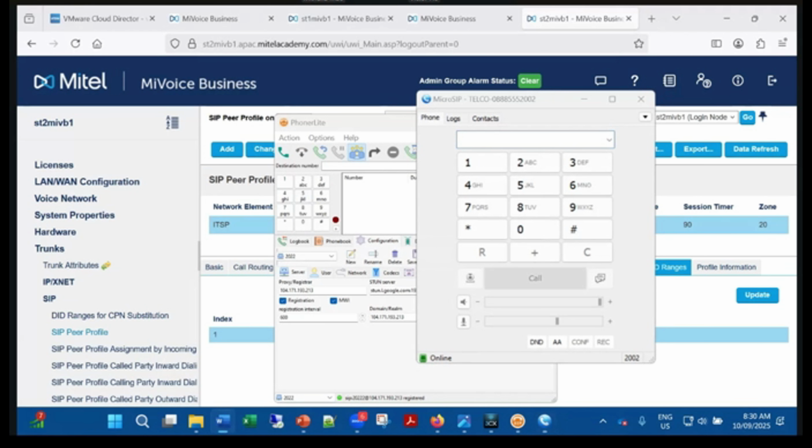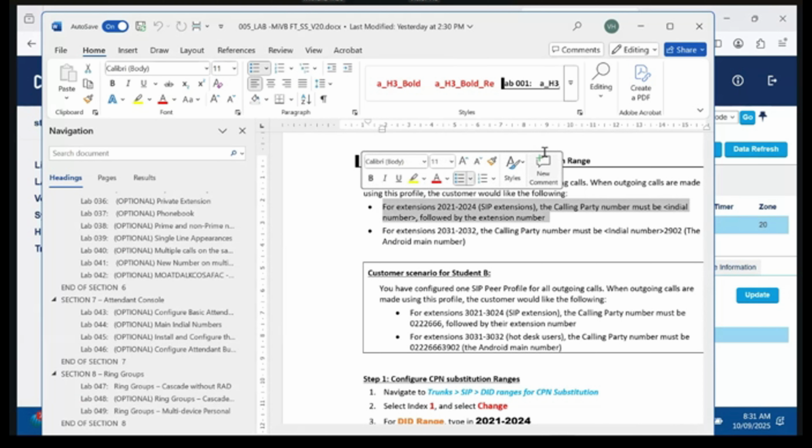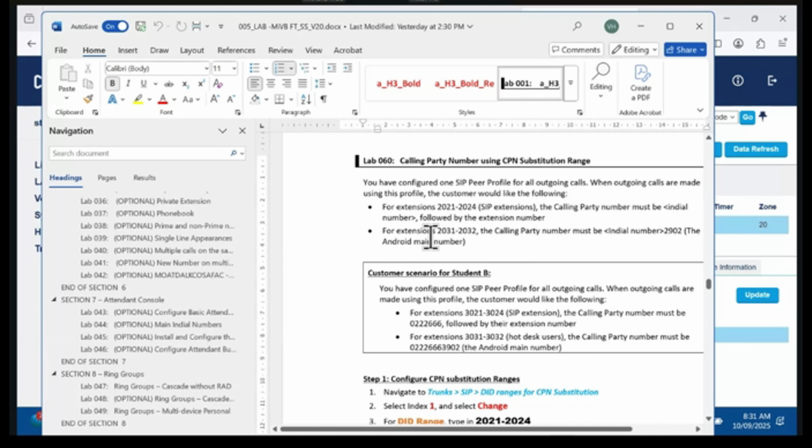So that's the first part of Lab 60. The second part of, so we have just done this one, that part. The second part of Lab 60 says this range must be the in dial followed by 2902. So I am not inserting this number, the extension number. I am inserting a specific number.